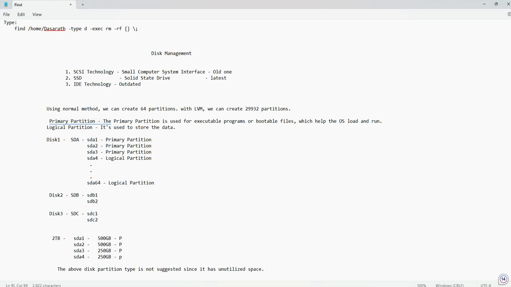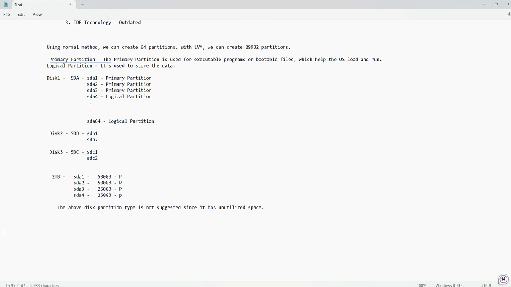So therefore, the right approach is, let's say, 2 TB: SDA1 500 GB, SDA2 500 GB, SDA3 250 GB, and then 750 GB, SDA4 750 GB, primary.